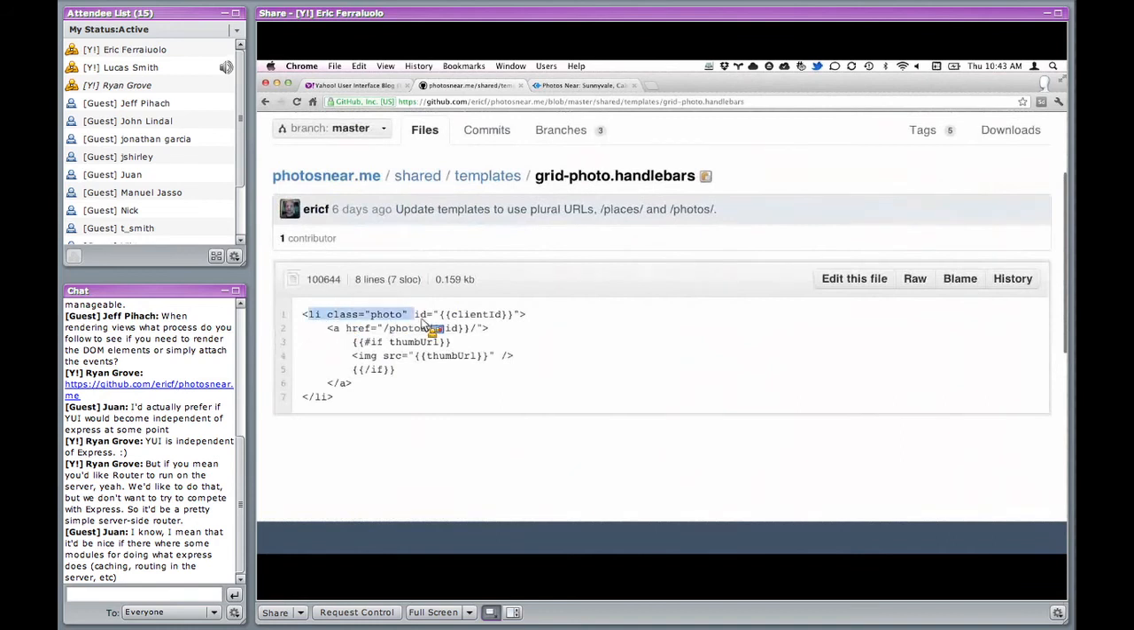Just a list item and placeholders for the various data that we need. We need the client ID, the ID, and if there's a thumbnail URL, then print out the image here. And those are the attributes that you got with getAttrs in your photo page. Yep.